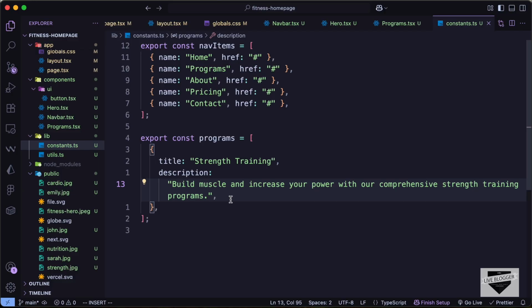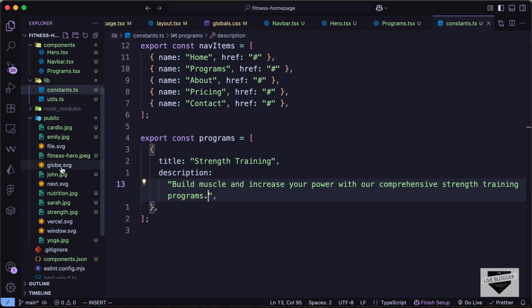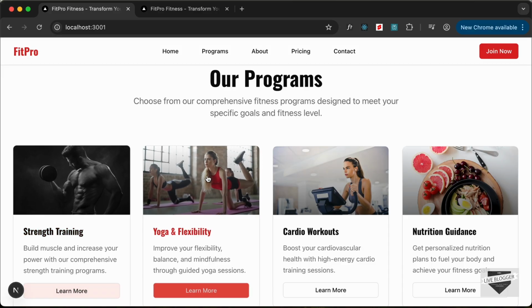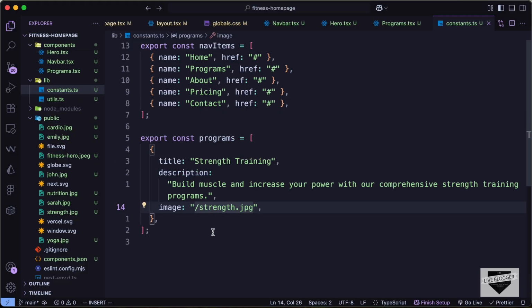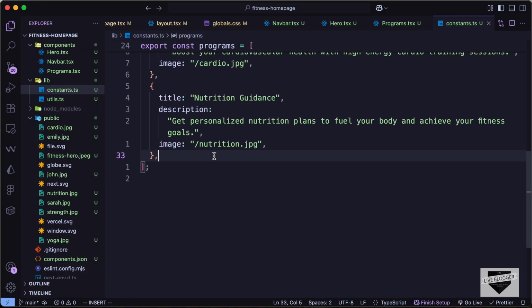And in the same way, we also need to have the image. Now for the image, I have already downloaded some images over here, and I have these images right here in the public folder. So here let's type image, and let's add the URL of the image. So for the first one, let's type strength.jpg. Now in the same way, we need to add the content of all these programs over here. So I'll just quickly do that, and then we'll continue with our code. Alright, so here I have added all these details of the programs.